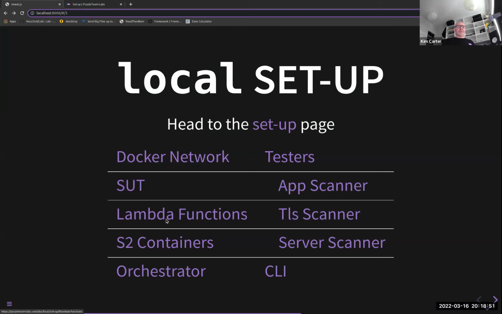Okay, so Lambda Functions. For your Lambda Functions, just head to the README there. There's really not much to do there. Stage 2 containers the same, head to the README. For the Orchestrator, this is the main Docker Compose file that we use. Just hit that link and you'll see what it looks like. It's all in GitHub, everything's open source.